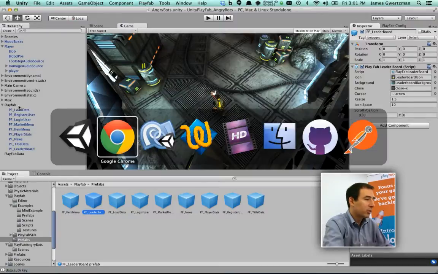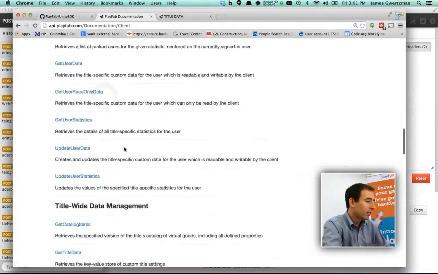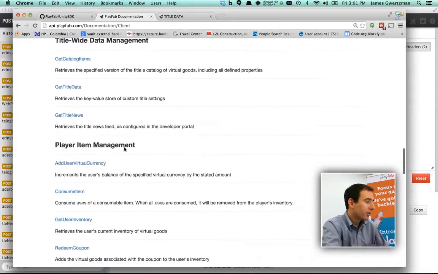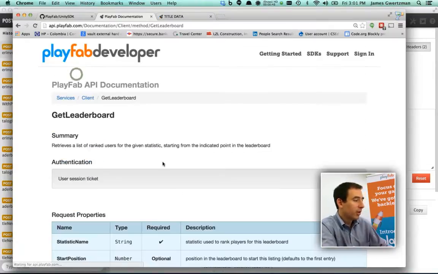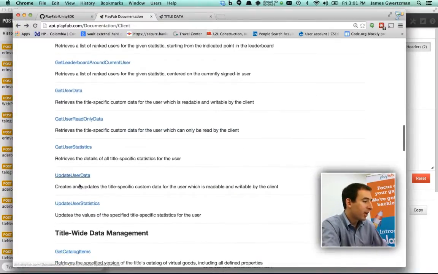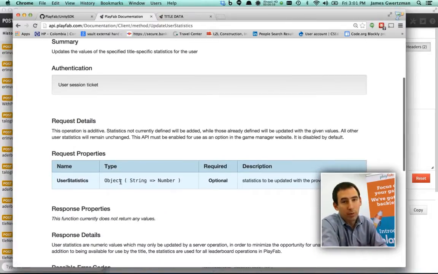So, for example, if I want to really quickly look at the documentation, you can see where this is under client, under leaderboards. Actually, under, I think, player data. Let's see where it is. Yeah, so we have get leaderboard, where you pass in the name of the statistic you want. And then we also have update user statistics, where you set the statistic you want for the player.